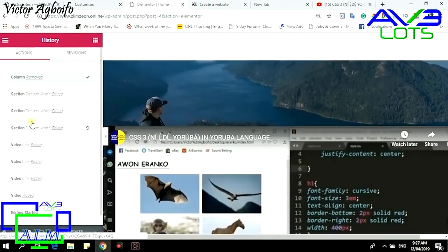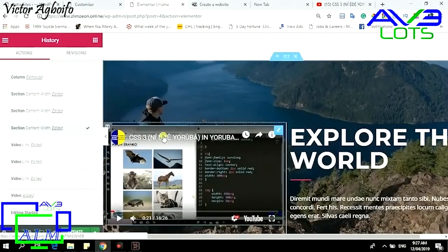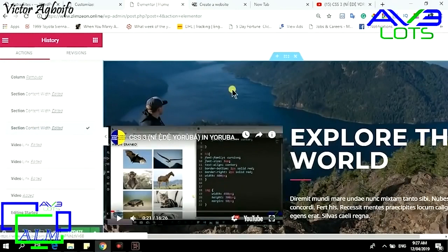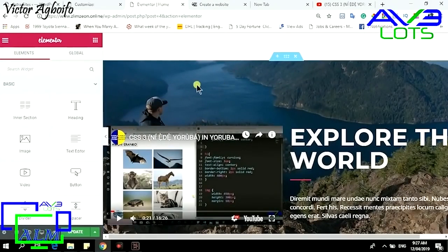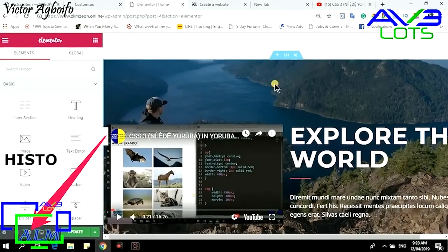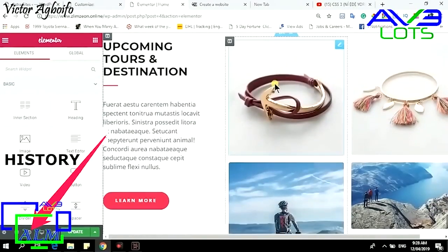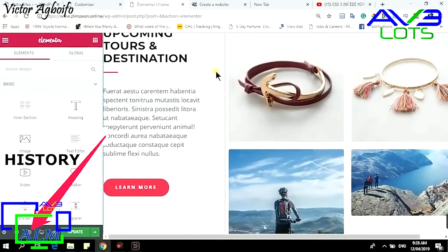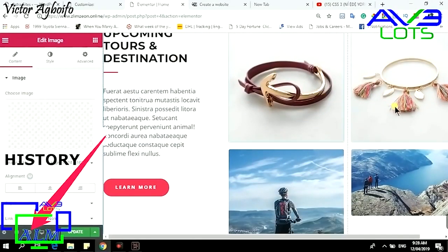You can actually do some reversal from here. Let's say you made a mistake or something, go back to the history. So I'm taking it back to the previous size, the video section. So I'm taking it back to the smaller size. Let's see what else we can do.